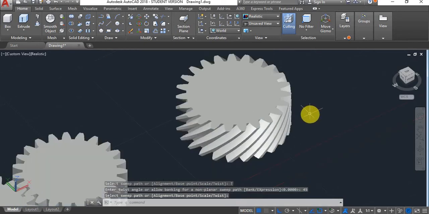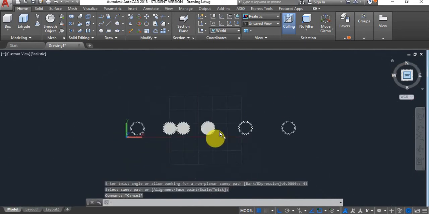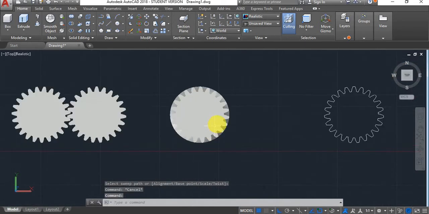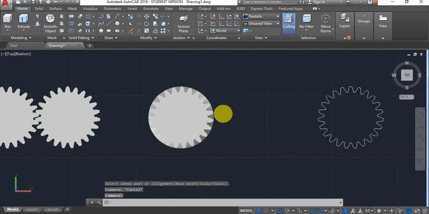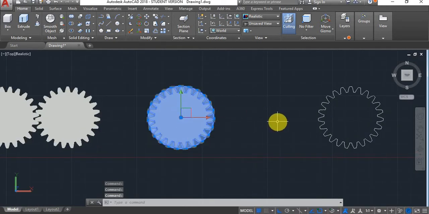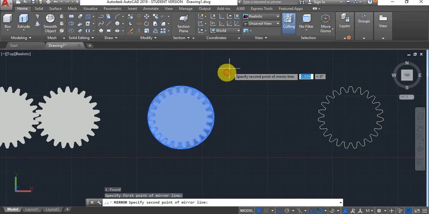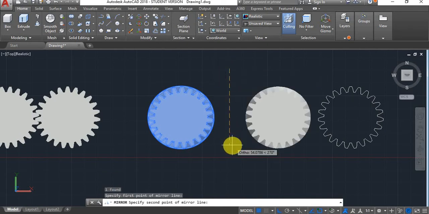There we go. So I've got one helical gear here now. Now I'm going to select it. I'm going to use the mirror command. I'm going to type in mirror, and now I'm going to draw a line here.